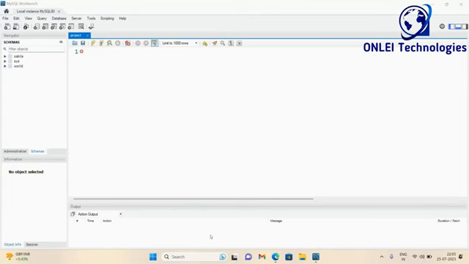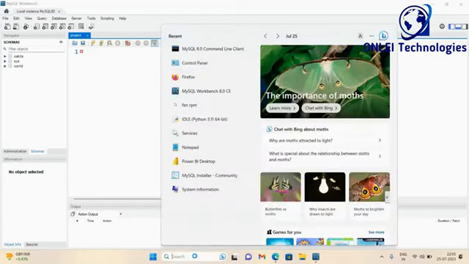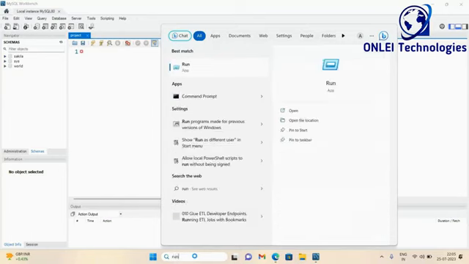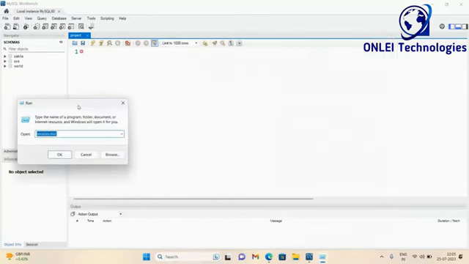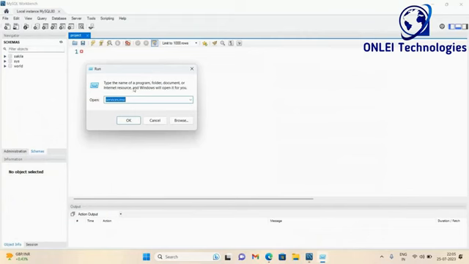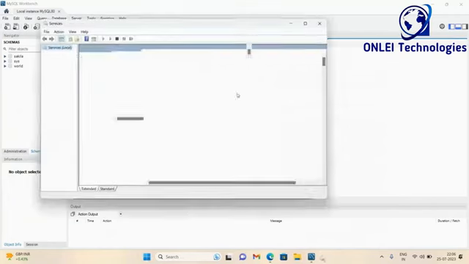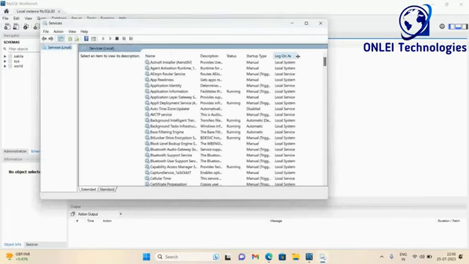Now let me show you some other things as well. Go to your search bar and type run. You will be able to open this run block here. Now here you can write services.msc and click OK. So why are we doing this? We are doing this so that we can find our MySQL.